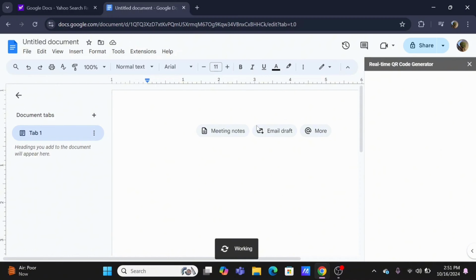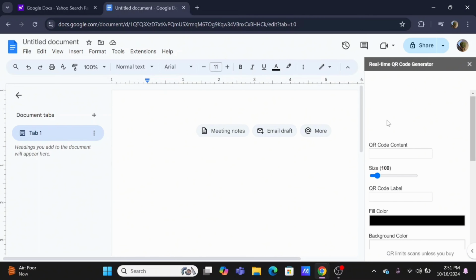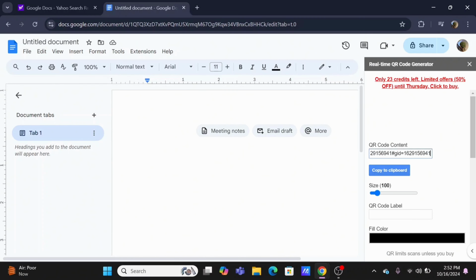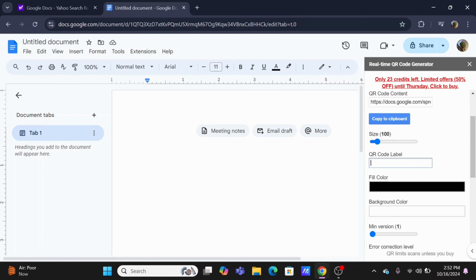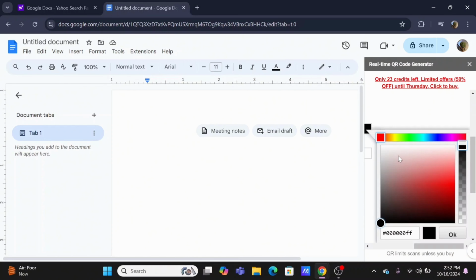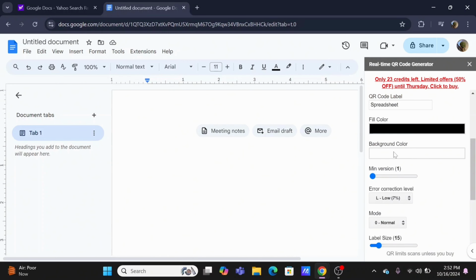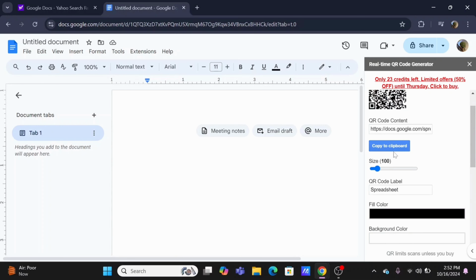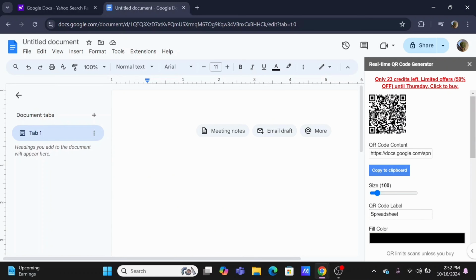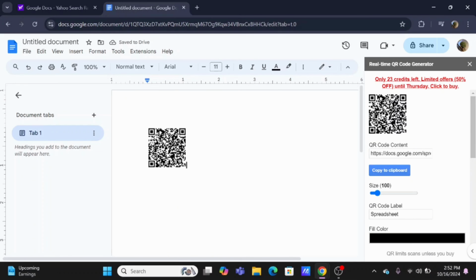In your right hand side, you will see a display like this. Now firstly, you need to add the QR code content. Then you can add the QR code label over here. You can adjust it according to your preference, that is the color, background color, version, and the label size, positions, and more. Once done, just copy the image and paste it right here or any other platform in which you wish to share. So this is how you can create a QR code for Google Drive.